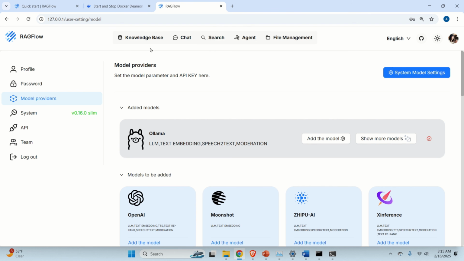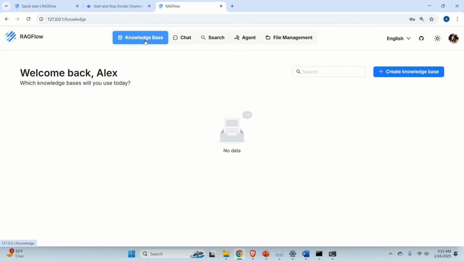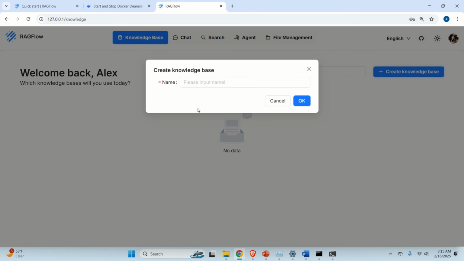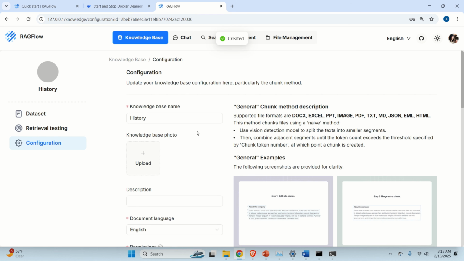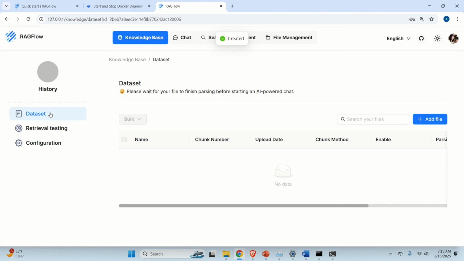The next step is to create a knowledge base. To create a knowledge base, click over here, then create a knowledge base. I will call it history. Click OK, and over here click on the data set, and here you need to add the files. For simplicity, I'm just going to add a single file.